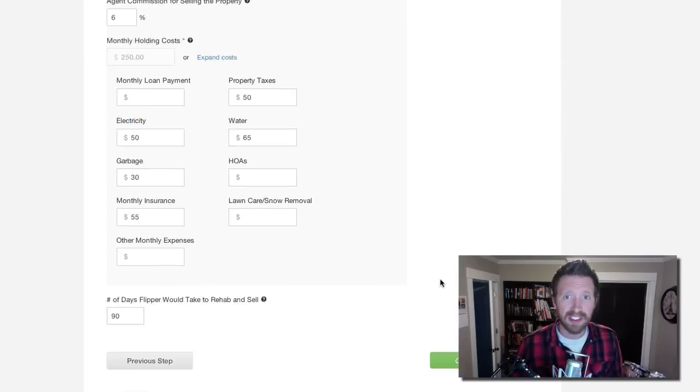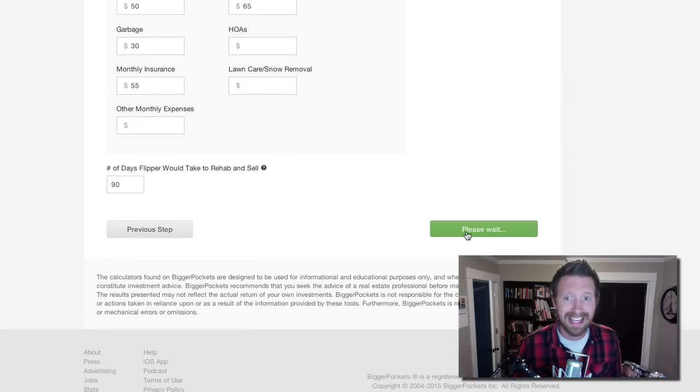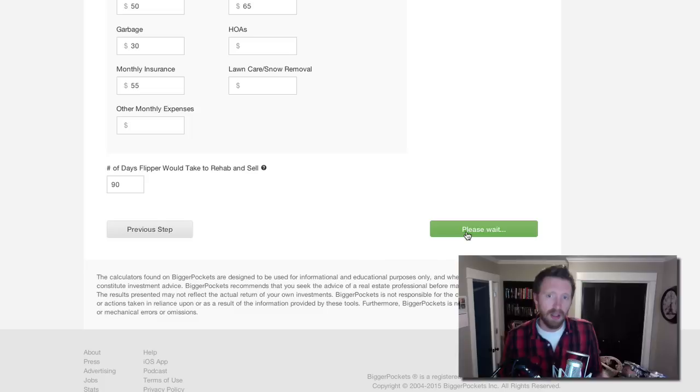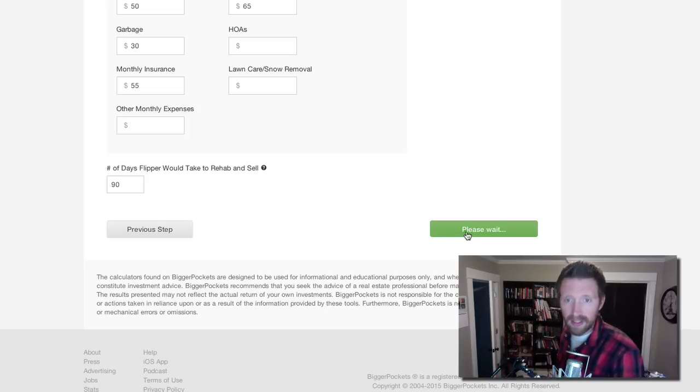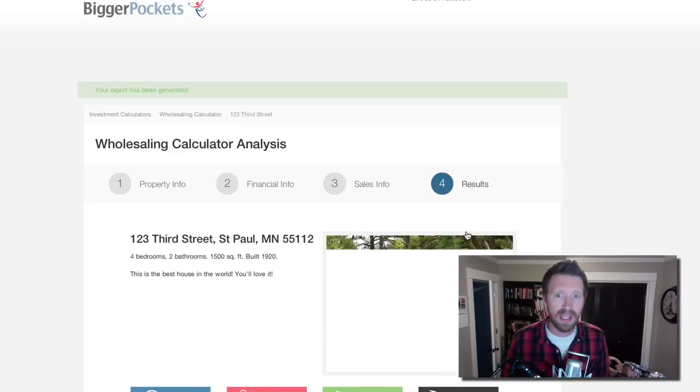We're on page 3, so to go to page 4, which is the end, we just hit the calculate results button. And let's see what it comes up with. Elevator music while we're waiting. It's doing a little boop, bop, bop in the background, and we are done.